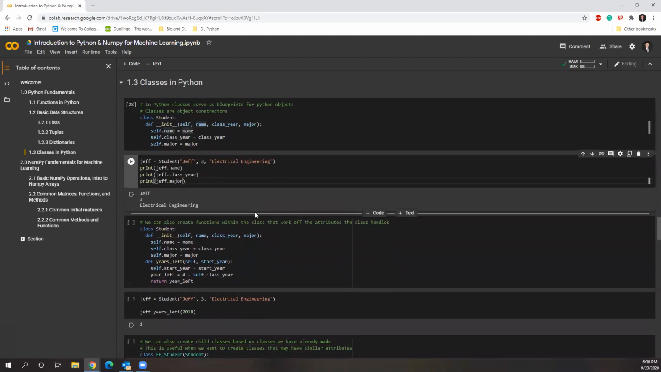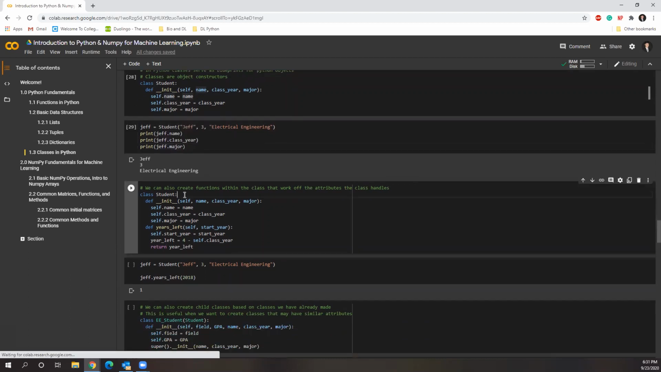I made an error when I made the notebook apparently, so sorry about that. But yeah, Jeff.name returns Jeff. It's class year. So notice we're calling Jeff instead of student because Jeff is where Jeff's data is saved. Student is just a blueprint. So it's very important to keep those separate. If you did student.name, you wouldn't get the right value, or I don't think the code would work.